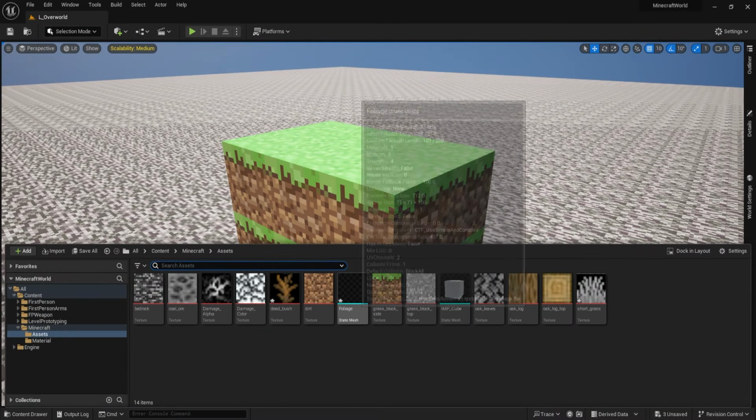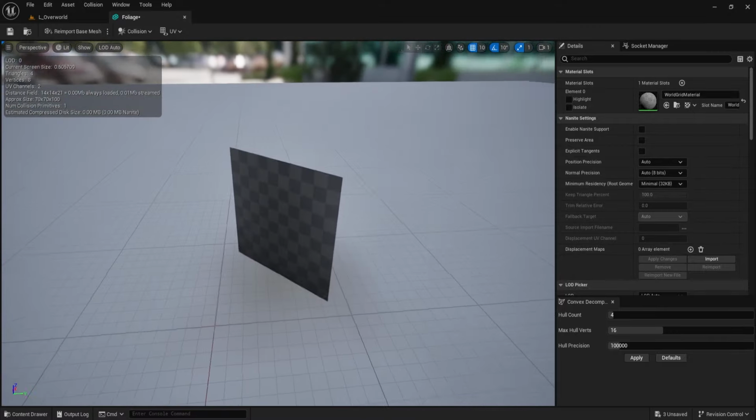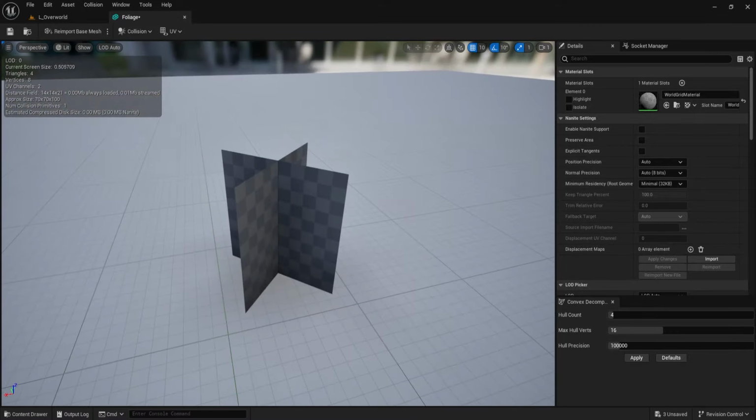The asset is going to be 2 planes. So let me just go ahead and open it so we can see it here. It's 2 planes, and obviously we can only see it in one direction, but we're going to make the material 2-sided so that we can see it on both sides.